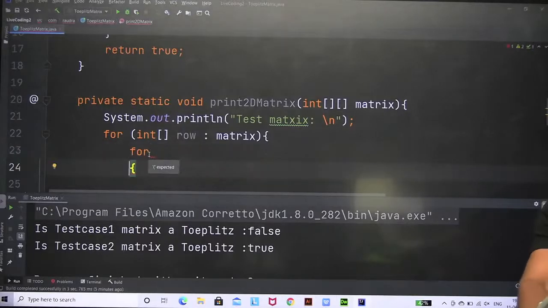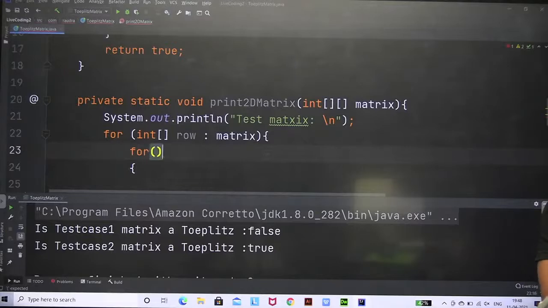So for int j, actually it is not an array, it is a simple value, for each value in row. So for each row and for each value in row, I can write like this, right? This is a beautiful way of writing it. For each val in row.